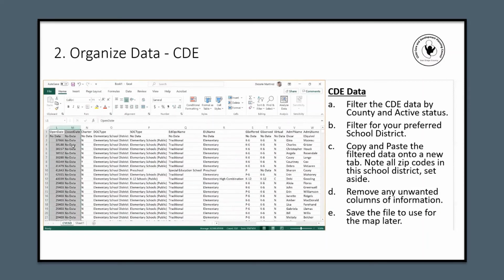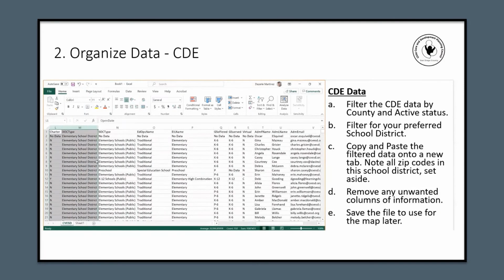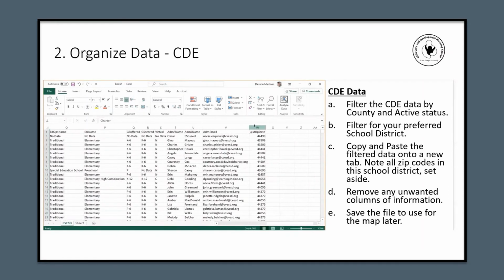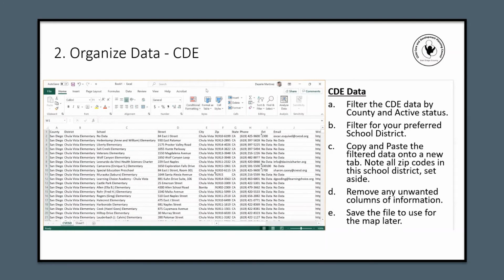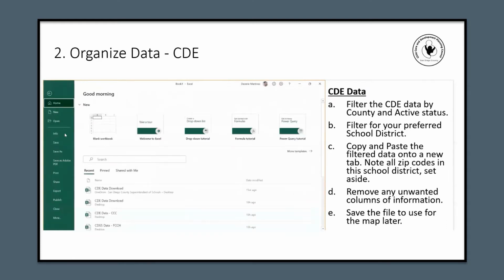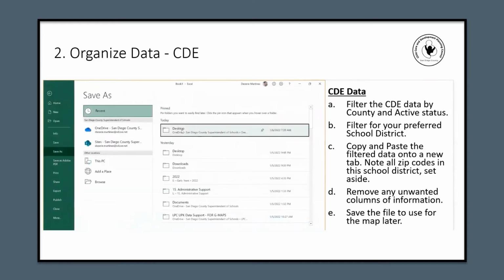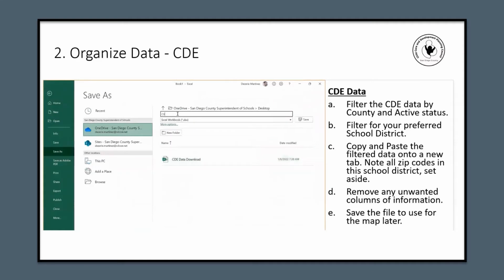My next step here is to delete any unnecessary data. It's up to you to determine what data your county or district needs when trying to identify school and child care partnerships. Last, as usual, don't forget to save your organized data file in a location and with a title that you'll remember. This is the file you'll use to upload onto Google Maps.